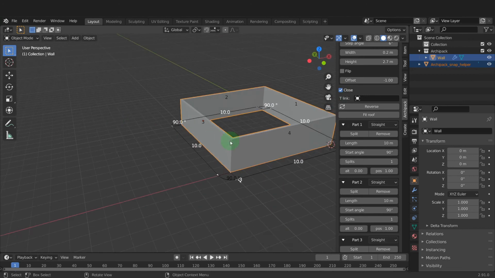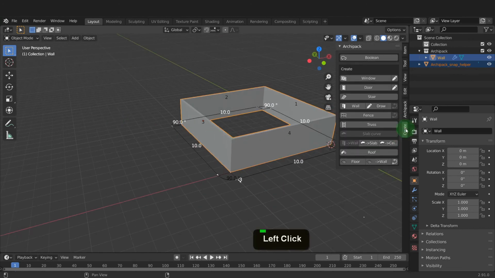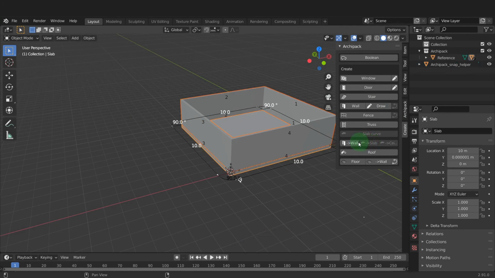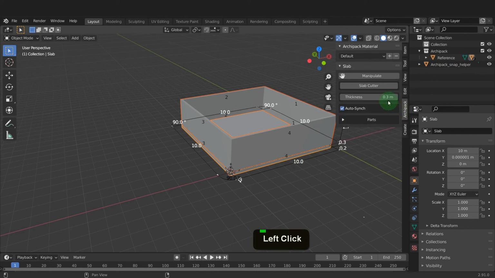Let's come back to the Create tab. Once you have a wall created, the slab option becomes available and we can add one in. This takes up the width and depth of the wall and the thickness can be adjusted in the Archipack tab here.